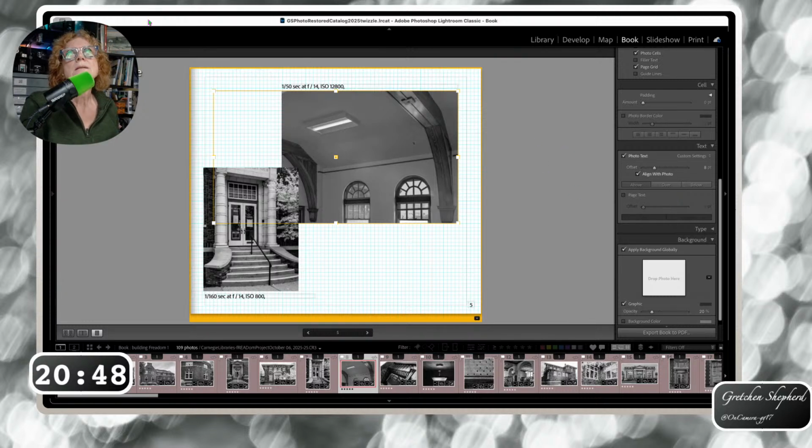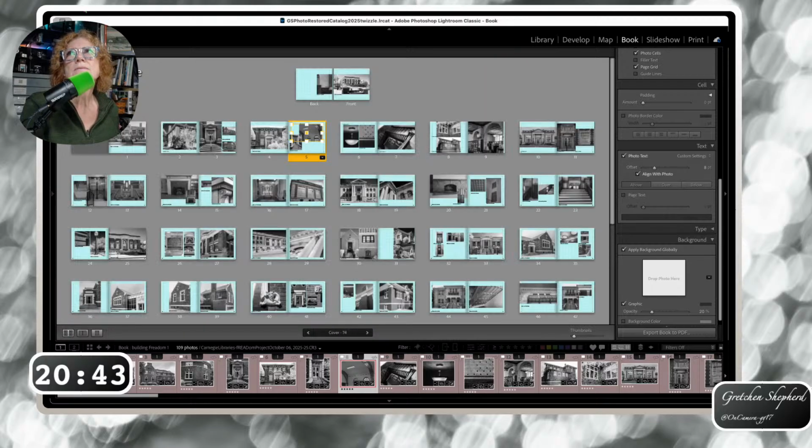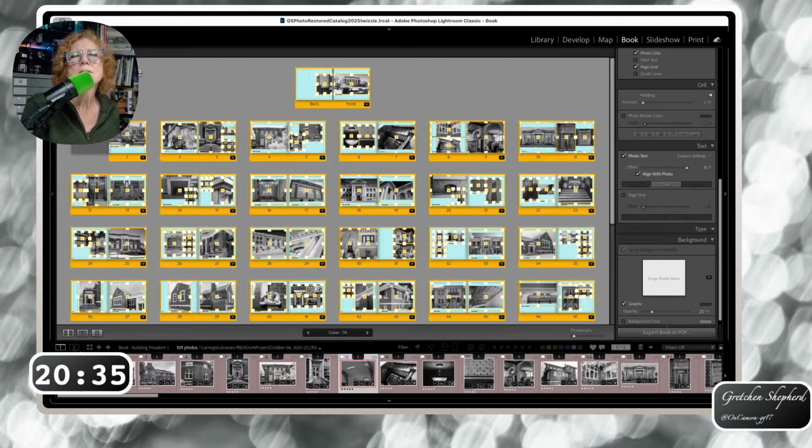Okay, let's go back. Go back to this. Align it to photo, edit, select all. Photo cells. Yes. And then I go custom settings, custom, and it has this and that. It should be good. And I have align with photo done. All right, that's good.